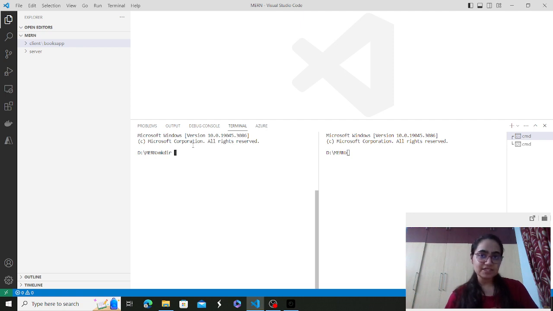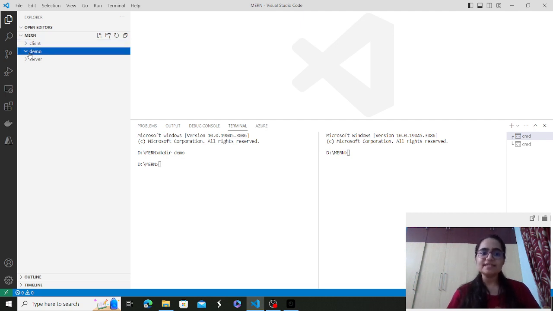This folder is not actually required, but for demonstration purposes, I'm doing it. So mkdir, and let's just name it demo. You see there is another folder named demo, and now you want to go inside demo, so you want to change your directory. For that you use the cd command.